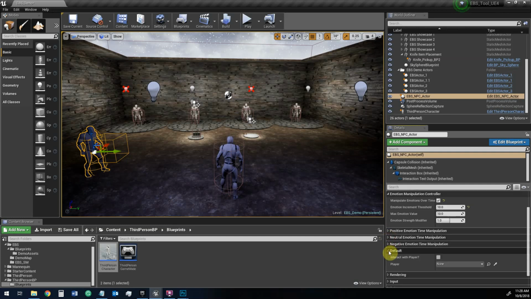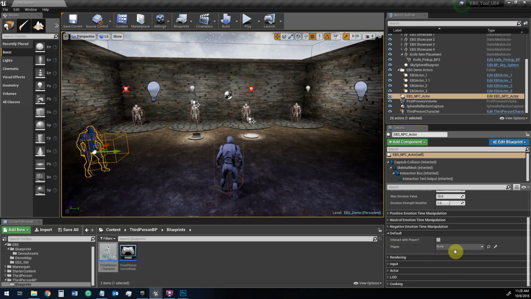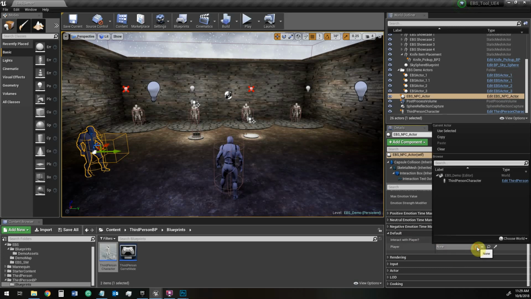This default here. Now I have this set up, and I will show in blueprints soon, a little later in the video. However, this is set up so that if you want to interact with the player as far as the actor checking the player's variables and taking those variables and changing emotions directly. Now, if you want to do that, you do have to click on Interact with Player, and then you just drop your player, which here is your third-person character, right inside.